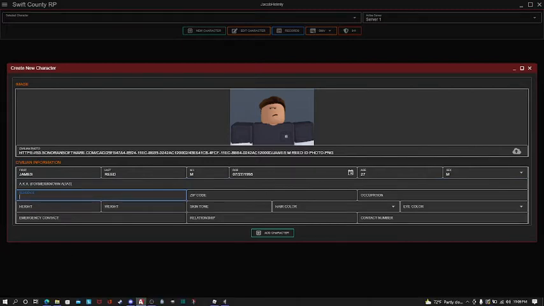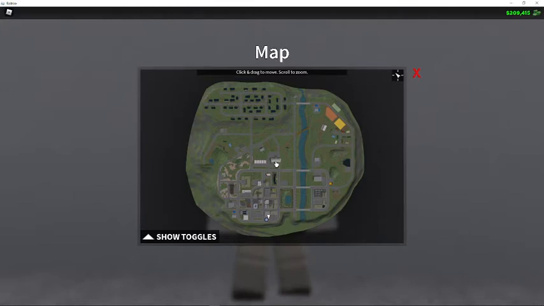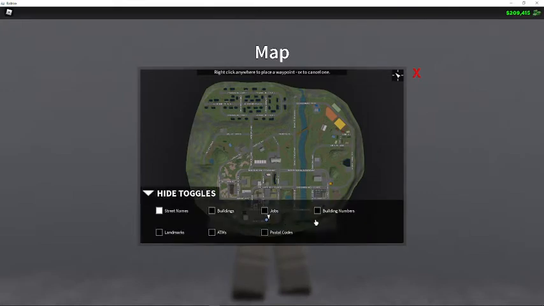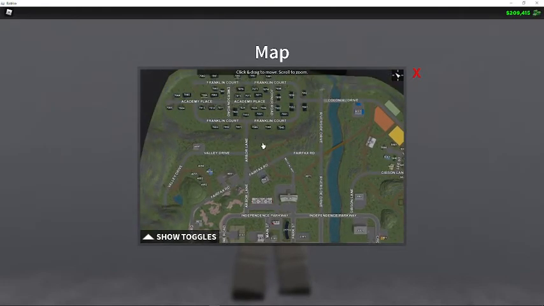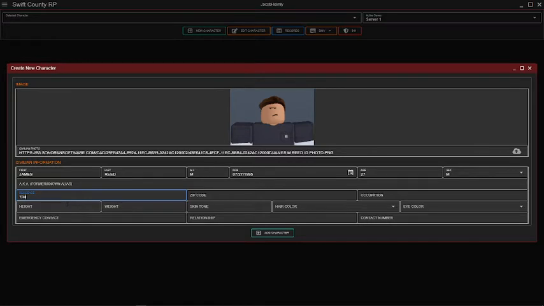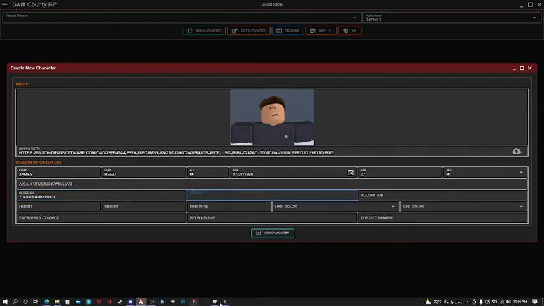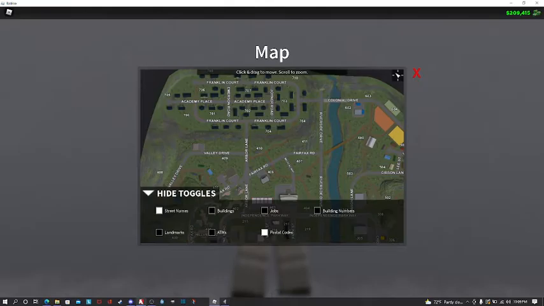You can put your residence in, and once you get in game, you can open the map, go to street names and building numbers. You can toggle those. So if I want my house to be 7045 Franklin Court, I come back to CAD, type in 7045 Franklin Court, the zip code. You come back to the game. Then you can toggle your postal codes. That's going to be 704.